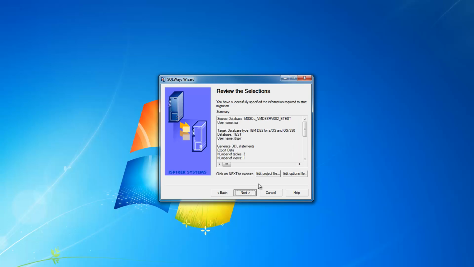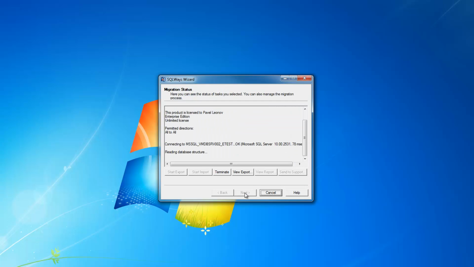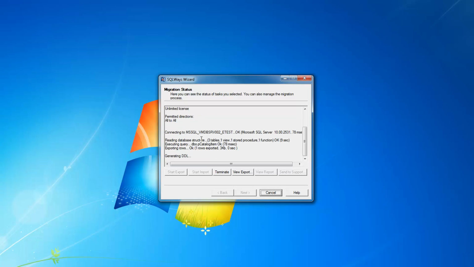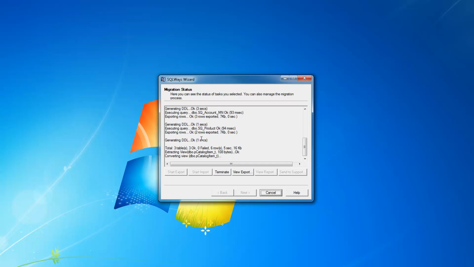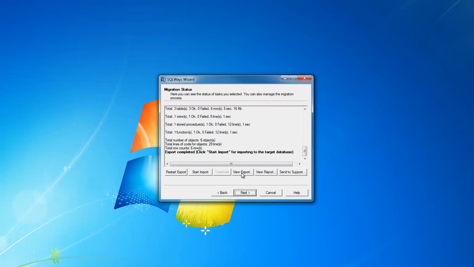This is the review the selections page that shows you some objects that were selected for the conversion and other information. Okay, so on the migration status page, you can see that our tool connects to the SQL Server database and extracts all the objects one by one from the SQL Server database. Let's go to the view export page to see the results.